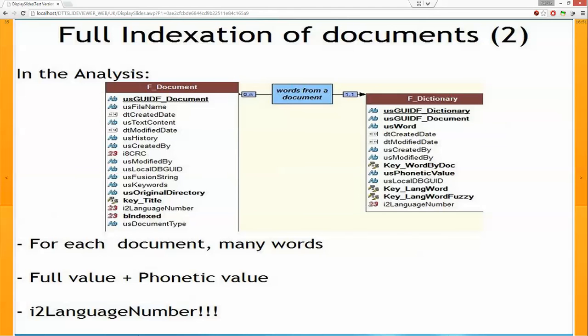When we're going to do a search on the thing, we're going to have a query that looks for the word, either for the phonetic value, or for the full word, or with the start with here on this one. And we're going to have also a parameter on the language number that we're either going to use or to ignore. And that gives us a lot of flexibility in the search.